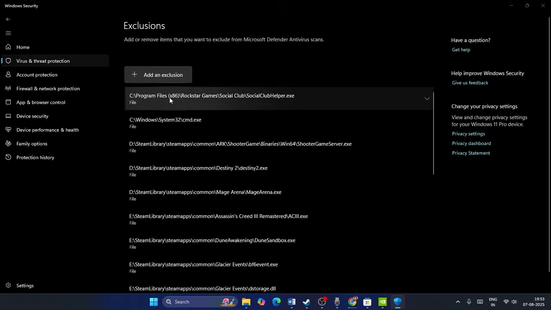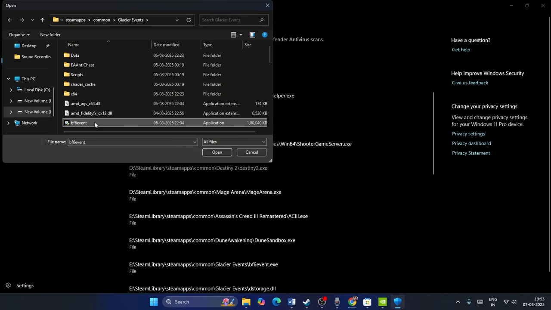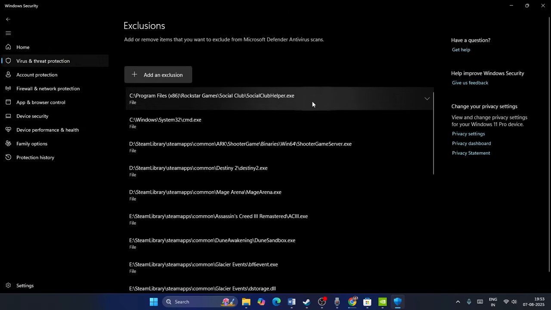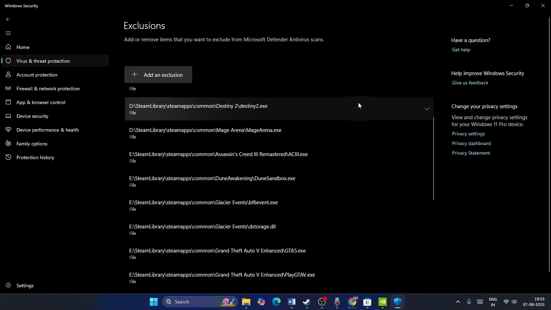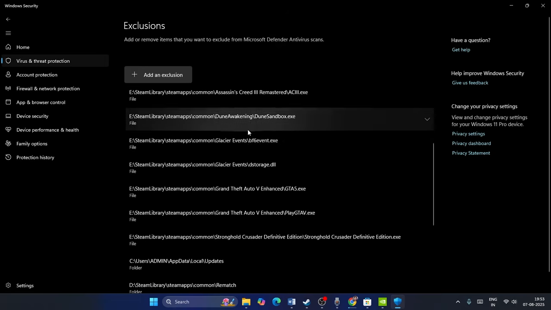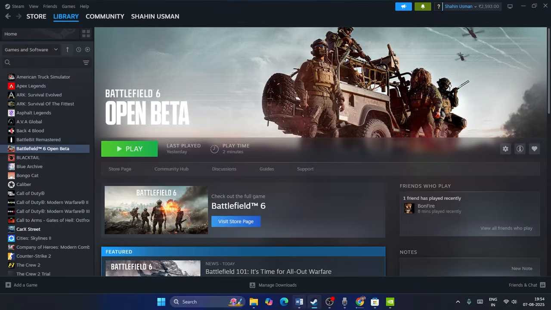Add or remove exclusion, go for yes. Now we need to add the game. So right now, as you can see, I'm on the game, just select this, go for open and add it. Once Battlefield 6 is added, as you can see, it is added. So once it is added, you have to close this.